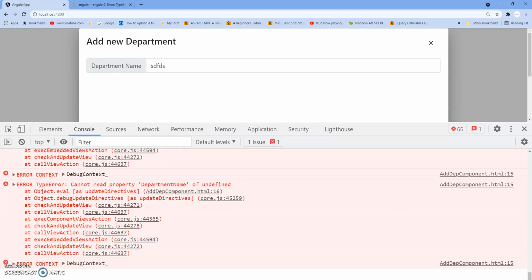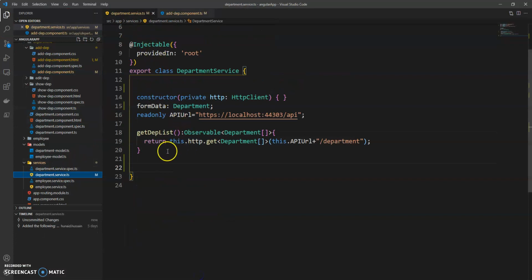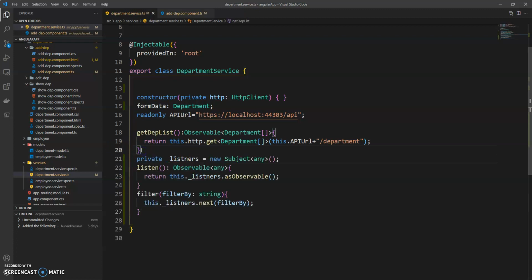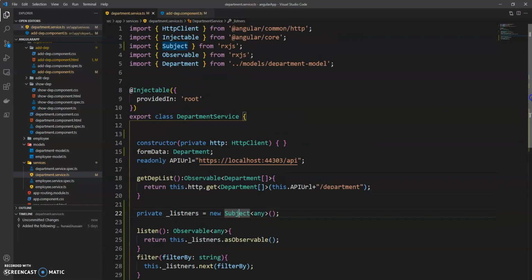For that we just need to go back to our code and add the listeners to our department service. Since our service is going to interact with this, we have to add these listeners here. So I'm adding a private underscore listener variable, and we are calling it Subject of any. That means we are listening to anything, and for that you need to import Subject from rxjs.